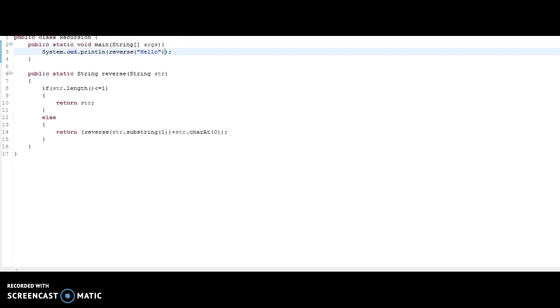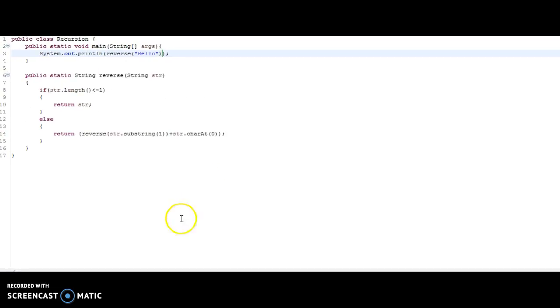Hopefully you've been able to understand this. Hopefully I've explained it quite well, and this will be of some help to you, even if it's just for creating this program yourself.